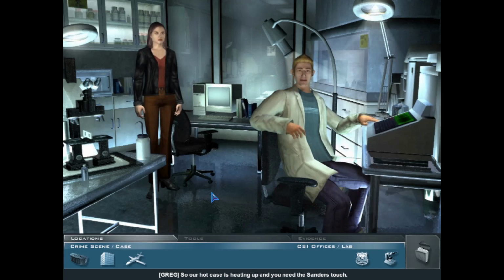So our hot case is heating up, and you need the Sanders touch. Without me, it's all guesswork, right? And Grissom just hates hunches. You know what else Grissom hates? Slow lab work.